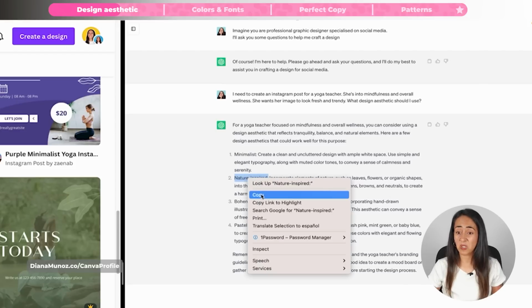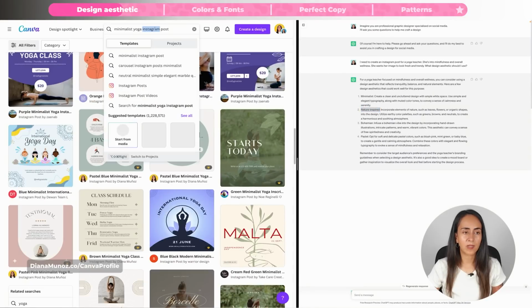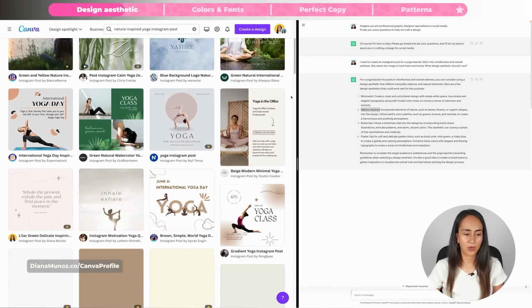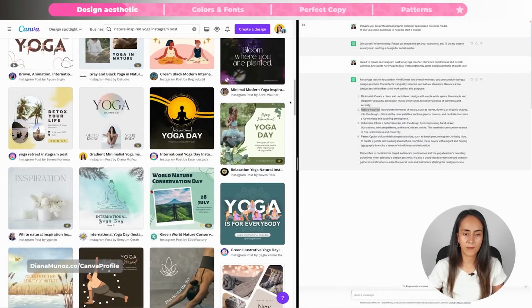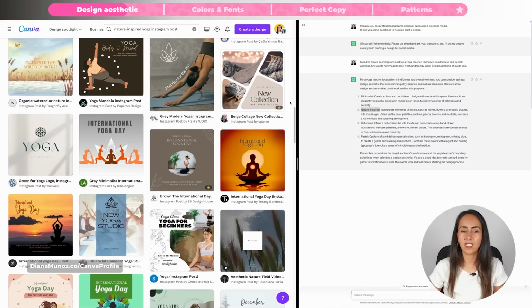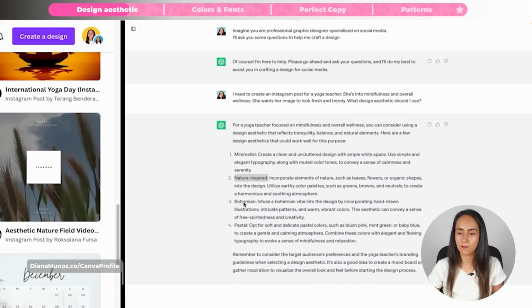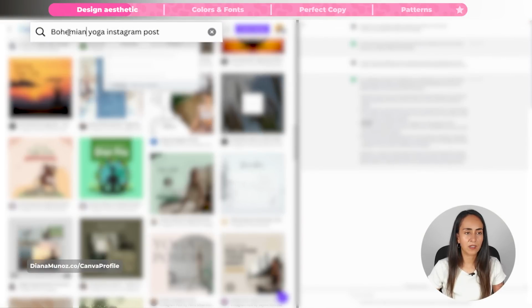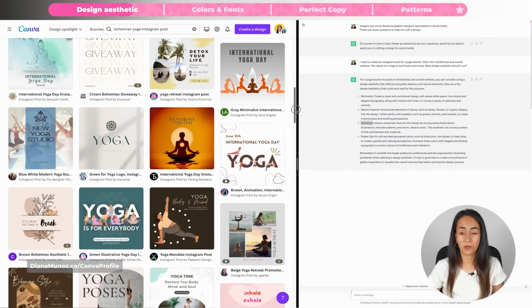Okay, so let me try this keyword, nature inspired, and I'm going to replace minimalist in here and hit enter. Okay, very interesting. I do see the nature element on these templates, but I'm not really into this aesthetic. So let me go for bohemian and replace nature inspired here and hit enter. Okay, yes, this one is also pretty interesting.